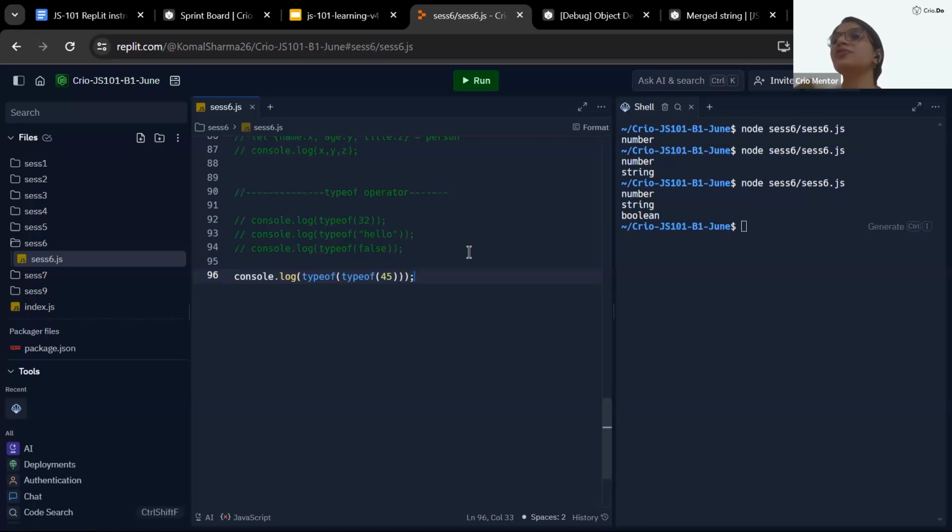That is how they confuse you, people. That is how they confuse you. You know it, but you are mistaken. The right output is going to be a string. But ma'am, how? So please pay attention. What would be the outcome of this part? typeof 45. typeof 45 will return me a string which will say number.